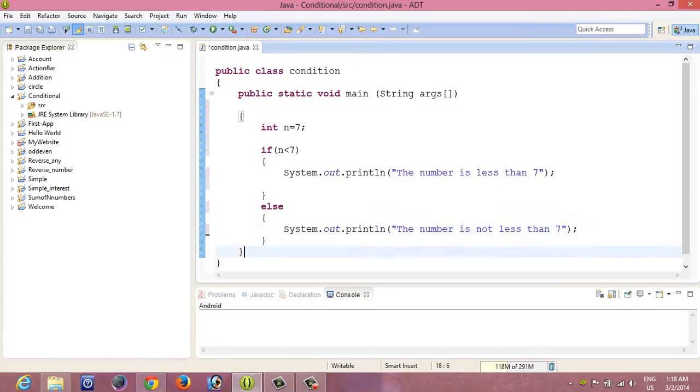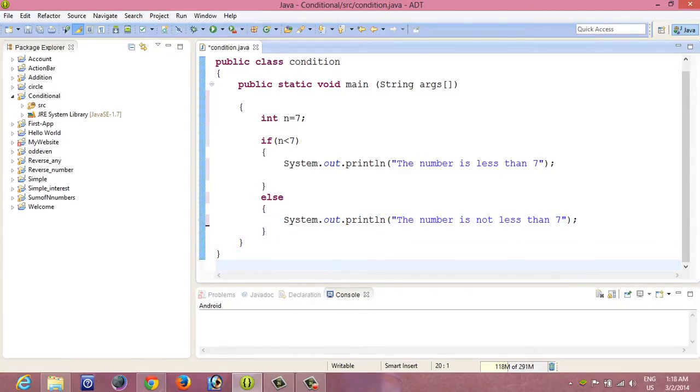So you just saw how easily you can use if else. Here, if the number is less than 7, it is going to print that the number is less than 7. Now under else, whatever it is, if it is not less than 7, then it's going to print that the number is not less than 7.